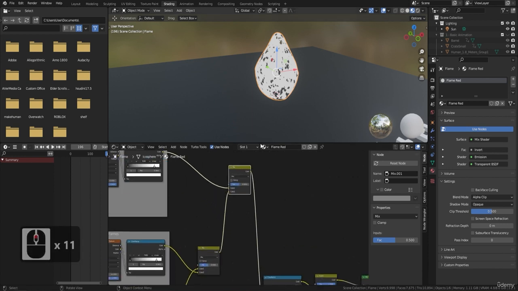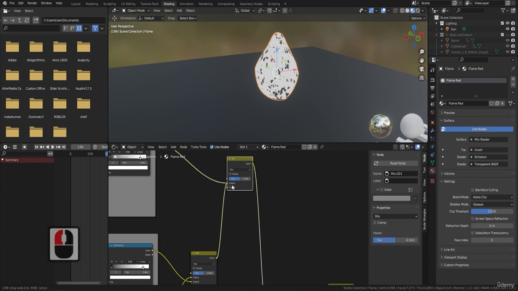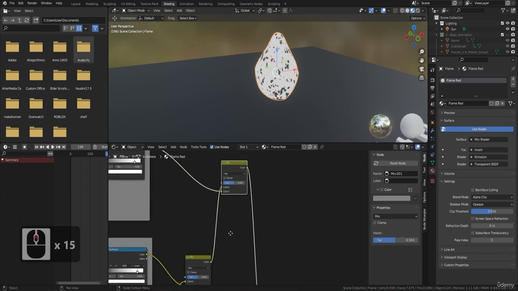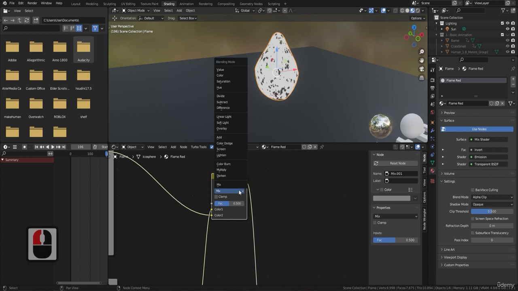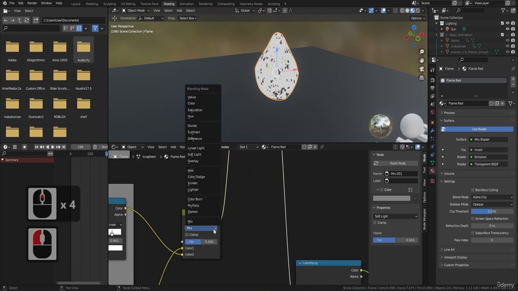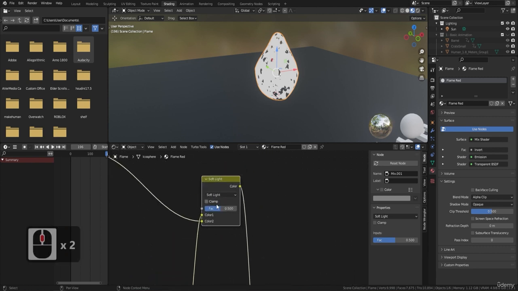Before we go on, this doesn't actually look right. So I'm going to swap these around. I need to grab this one and put that into the top, and then that one will go into the bottom. Okay, that's looking much better. Now let's change the mix to soft light. So we're going to go up to soft light. Here it is. I'm going to do the same on this one, so soft light, and then put the Fac up to 1. And I'm going to do the same on this one as well.